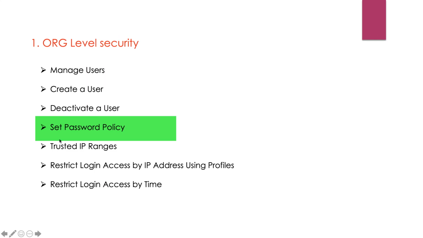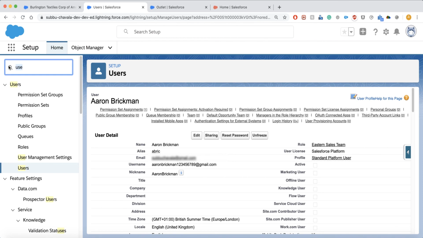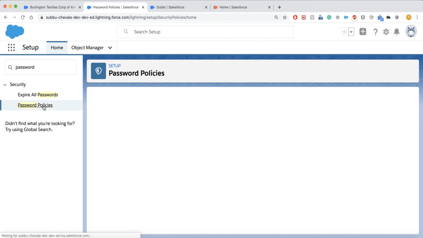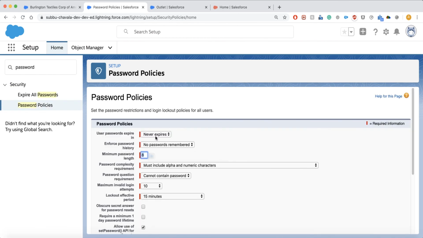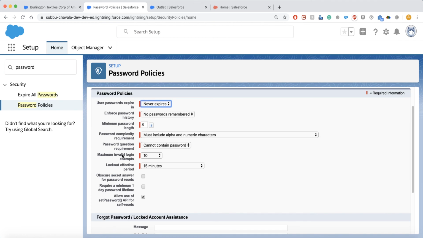What is the next one? Set password policy. So type password. Click on password policies. Here you can see what we can set up. User password expires in: expire the password for all users in your org except for users with the password never expires permission. So depending on the business requirements, we are going to assign these values over here.